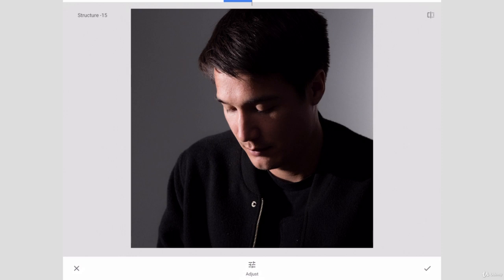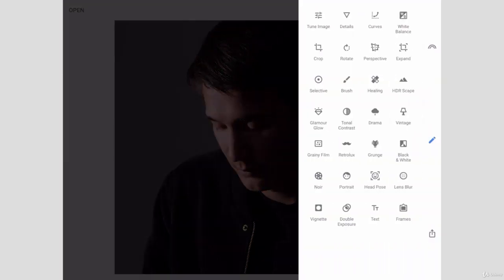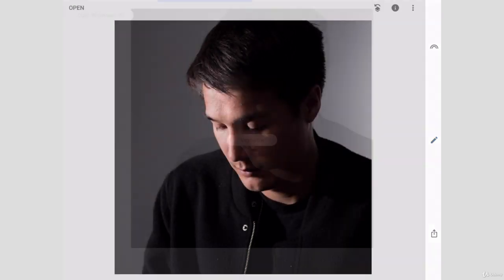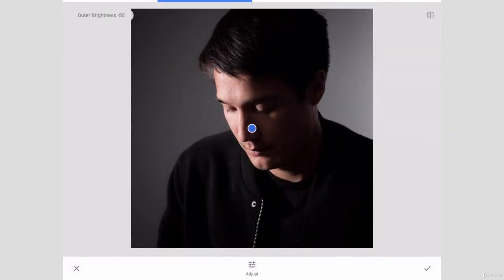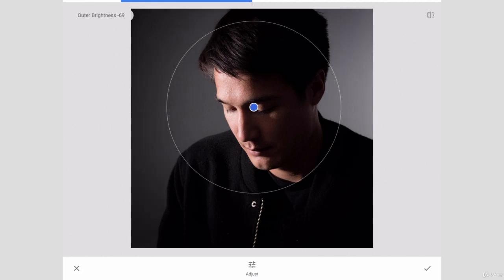In contrast to that, I'm going to go down to sharpening and increase the sharpening just a little bit. I still want things to be in focus and sharp, but just lose a little bit of that detail. Happy with that. Usually I don't do this, but for this photo, I'm going to jump down to the vignette and add a vignette around his face. Something like that looks pretty good. Right there. Cool.